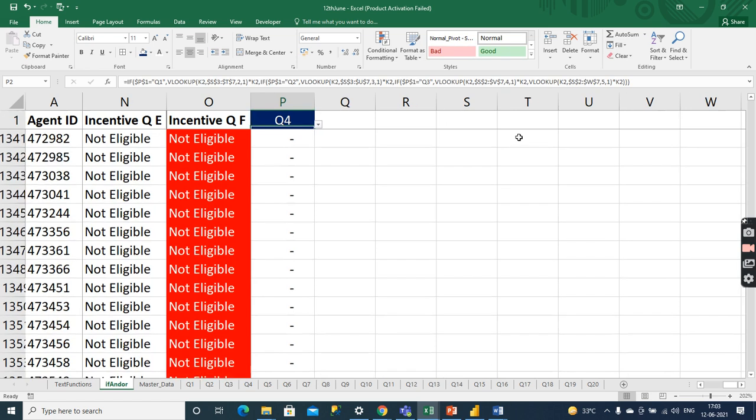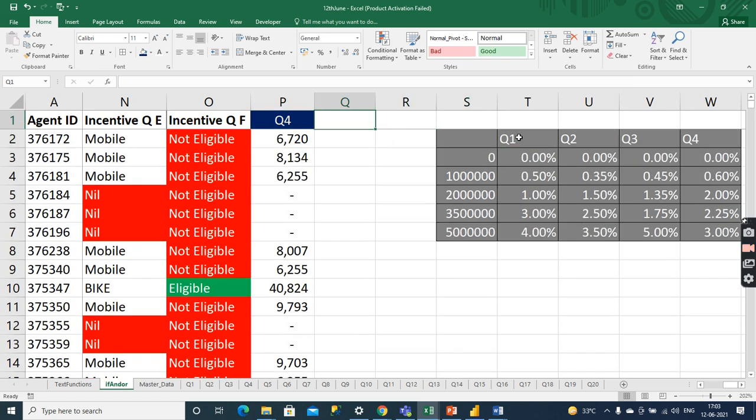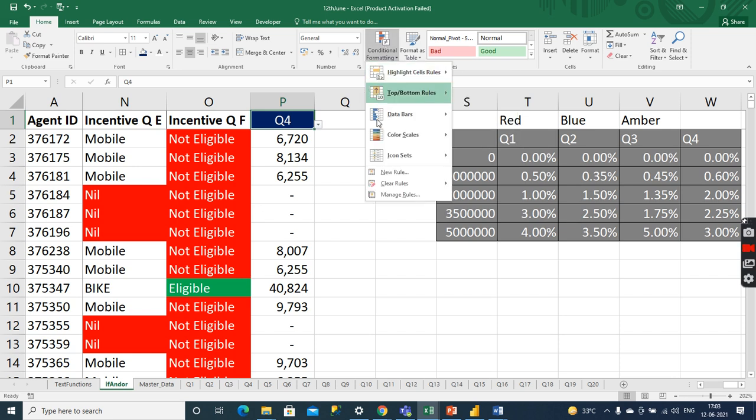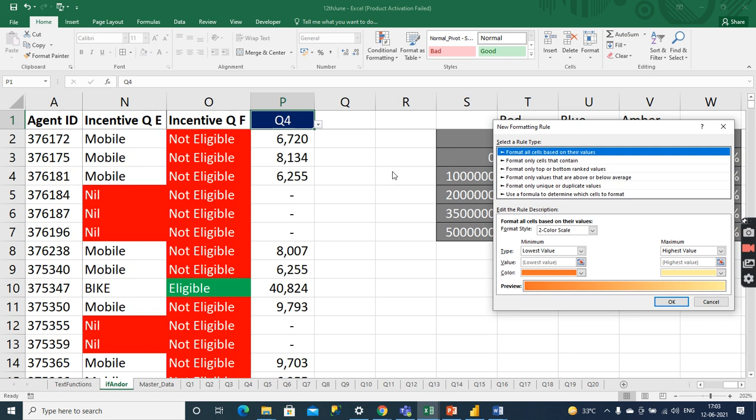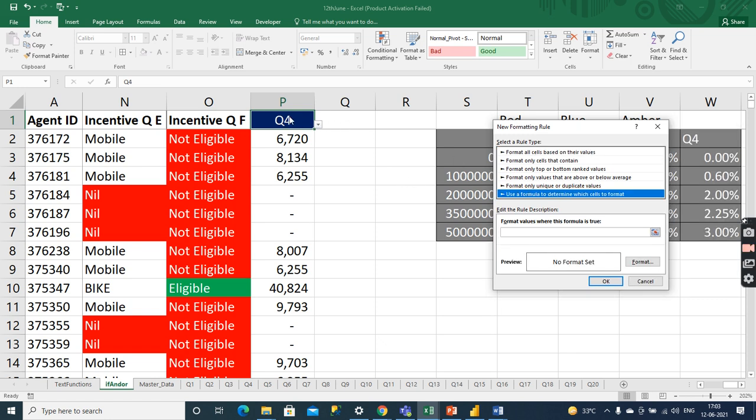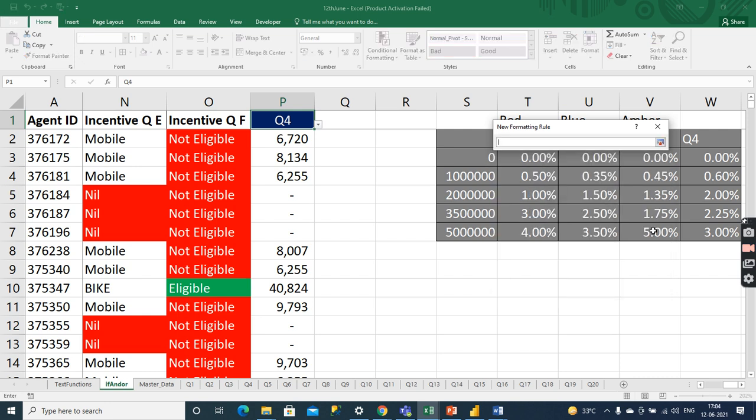Suppose we have another requirement here. If I select Q1 here, it should be in red color. If I select blue Q2, this cell will be converted into blue. If I select Q3, it will be amber color, right? For that we have conditional formatting. I will select conditional formatting, new rule, and select this, equal to Q1.